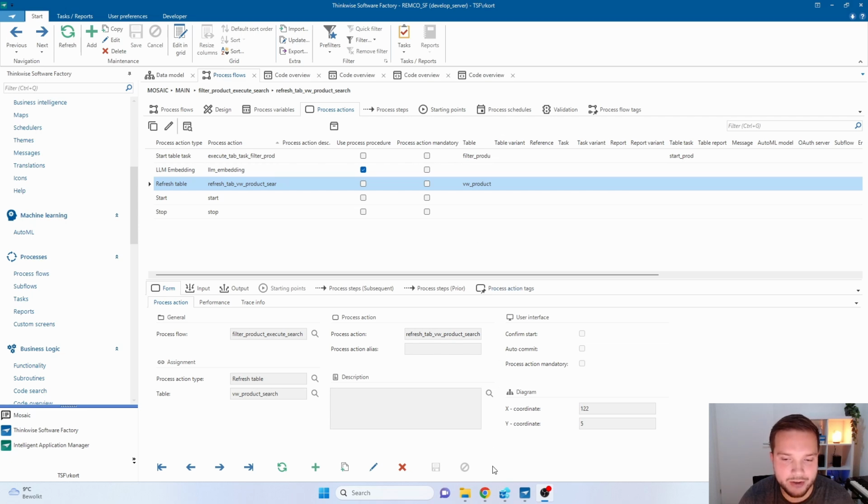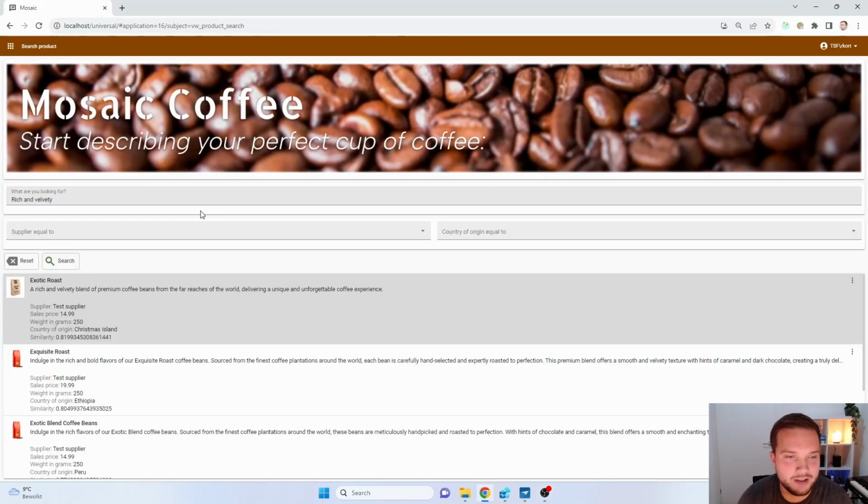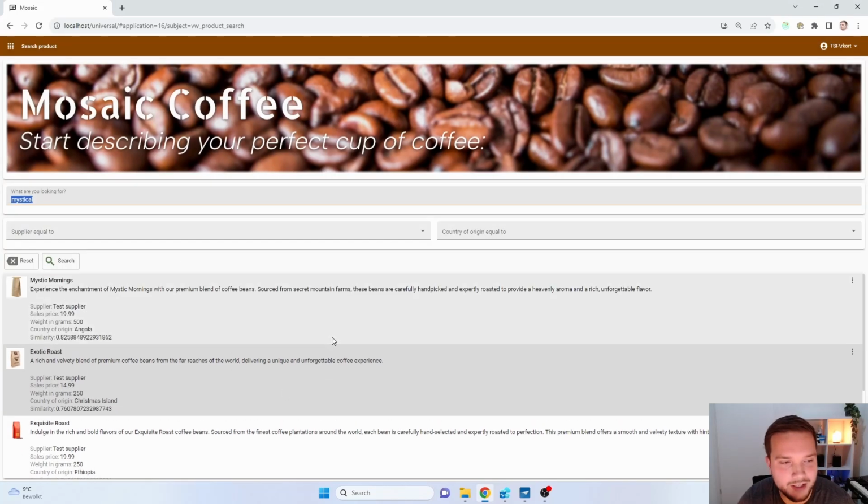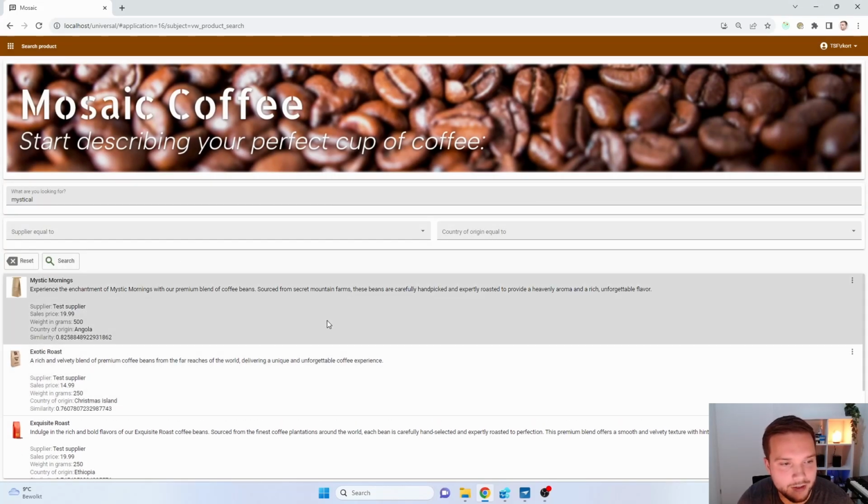So I'm going to go back to our universal GUI, and instead of something rich and velvety, I'm going to look for something mystical, a little adventurous today. So let's trigger our search, trigger the process flow we just implemented. And if I scroll back to the top, I will see Mystic Mornings. Experience the enchantment of Mystic Mornings with our premium blend of coffee beans. That sounds just what I need.